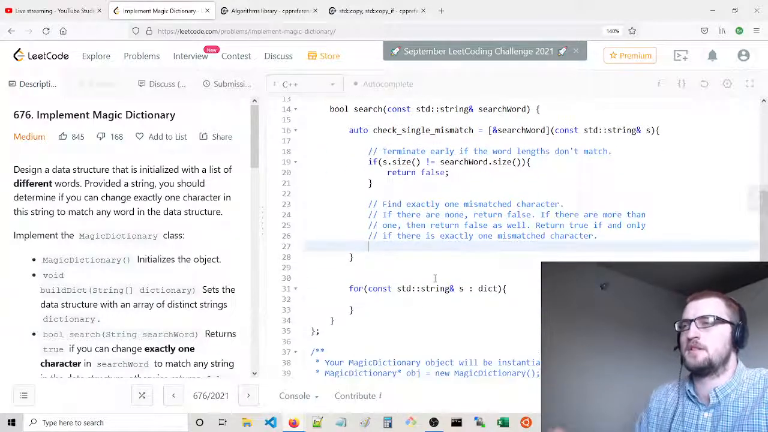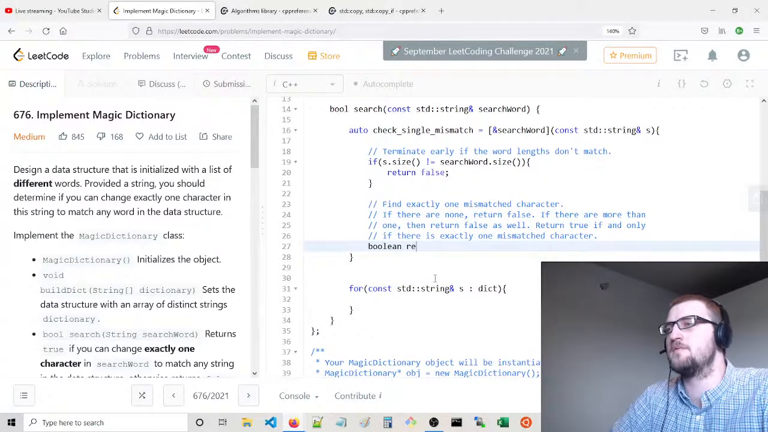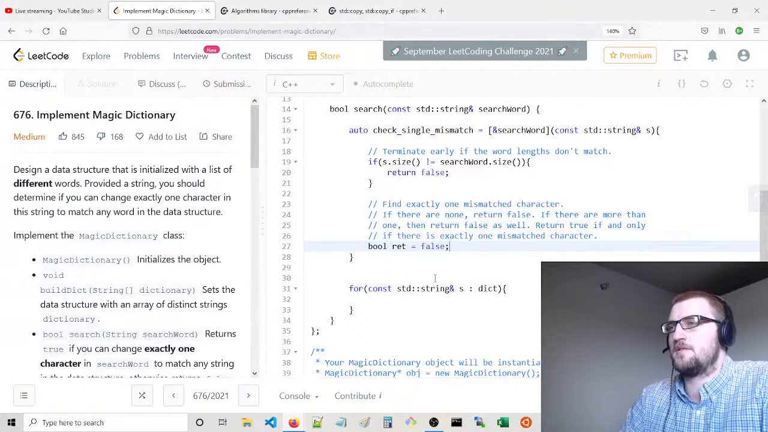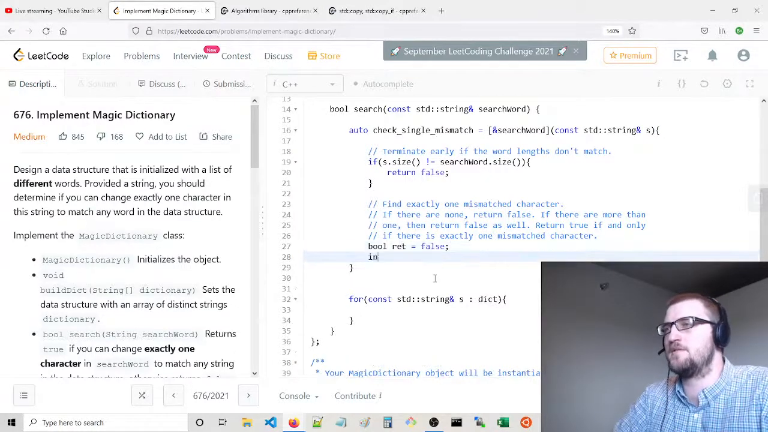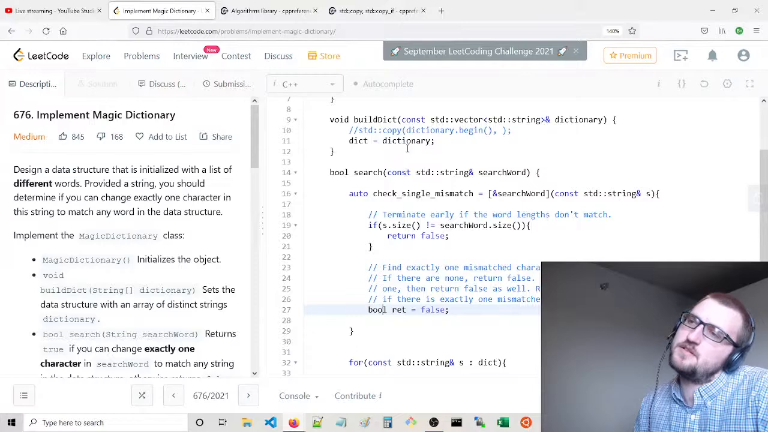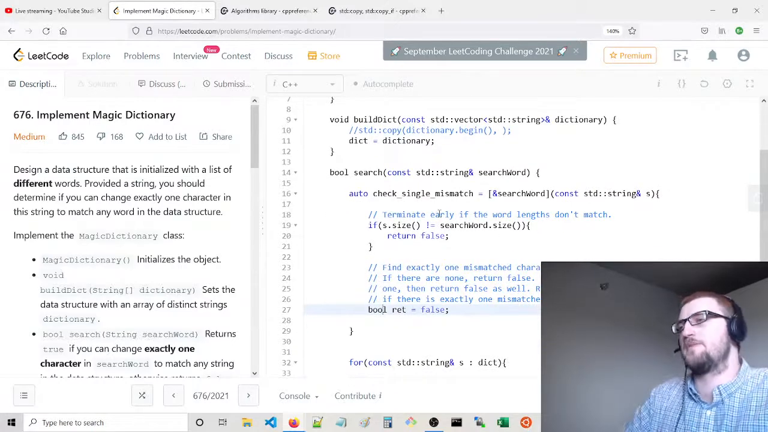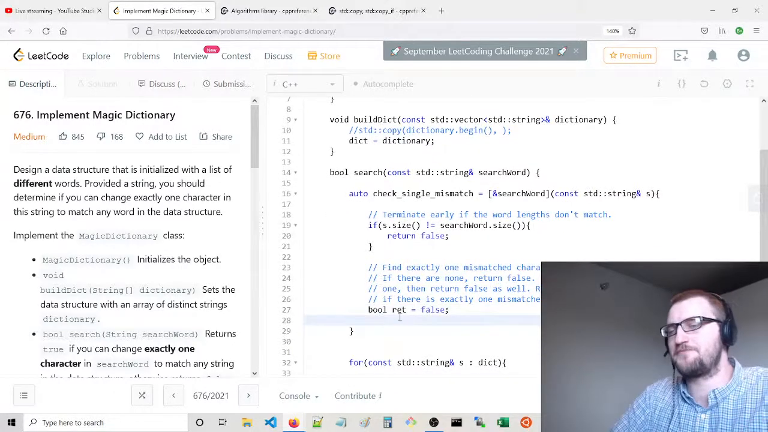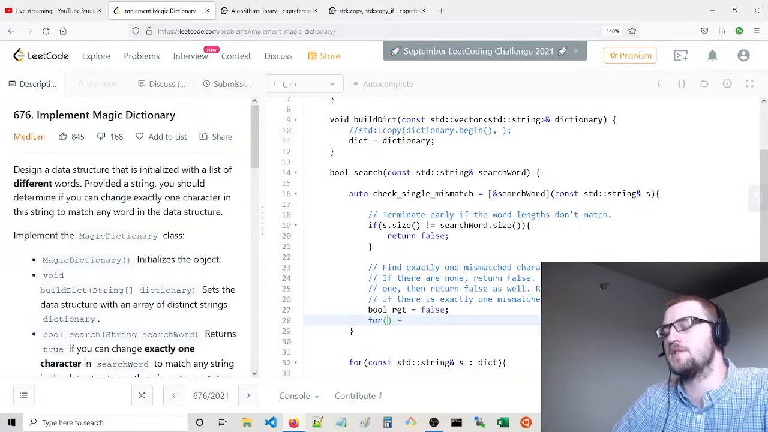Okay, so we have boolean or bool, and it's false. Do we not have bools in? Oh, we do. Okay, it's just not being highlighted for some reason. Oh, okay, it's fine. So we'll say false. And we're going to say int i equals 0.